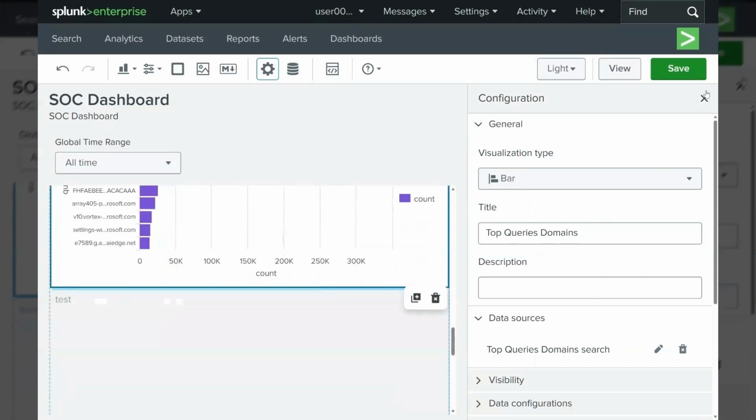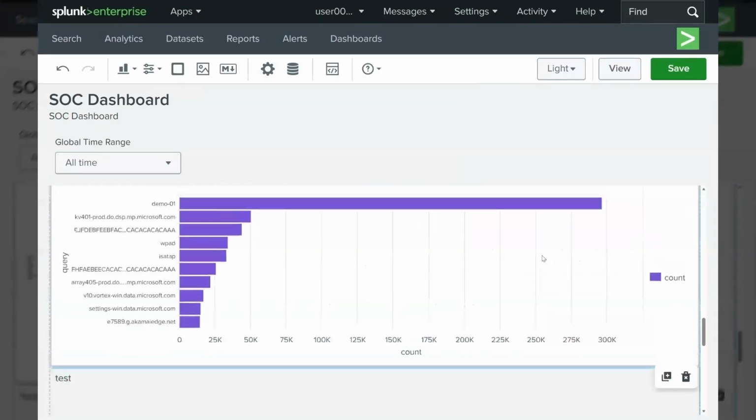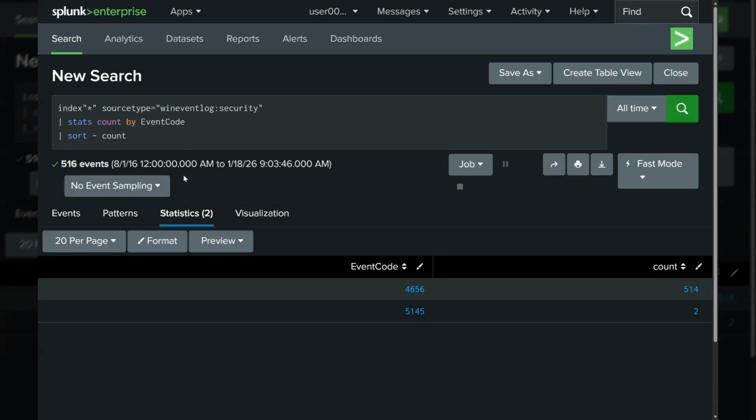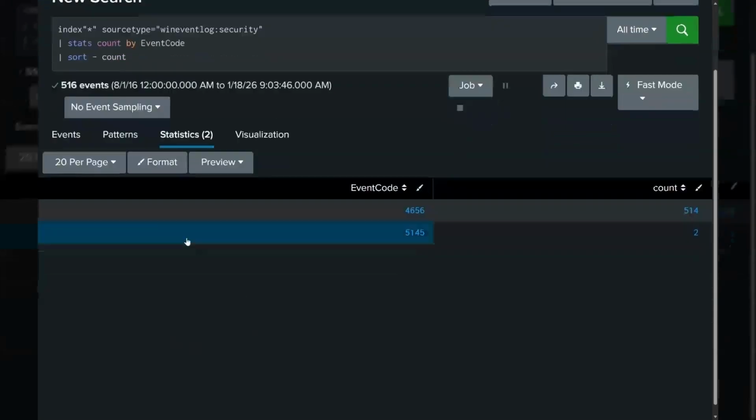And directly we can drill down these dashboard from here. So here you can see the search option. So if I hit on this search button, it is going to query the same query language I created for this dashboard. And you can see the details here, event code this and count this.